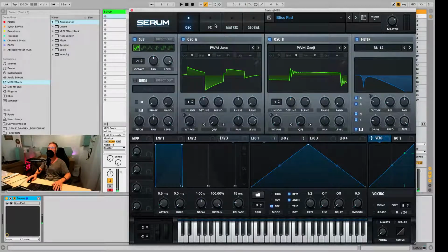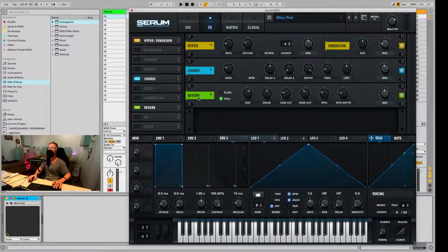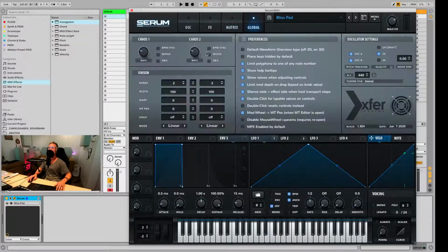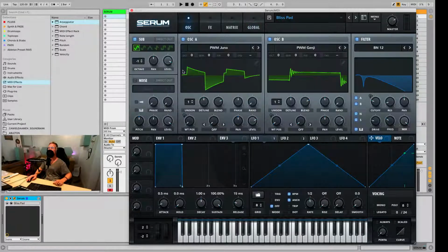So these are the oscillator sections. We have an effect section. I use a lot of reverb and chorus, and I like this hyper dimension. I don't have a clue what it does, to be honest, but it works. It really makes it nice and wide. The matrix is to show you the LFOs or the stuff that you've mapped. There's this global part of the VST, and you have the chaos, which is also a sort of LFO you can use, which is cool. So I hope we can get to a lot of stuff.